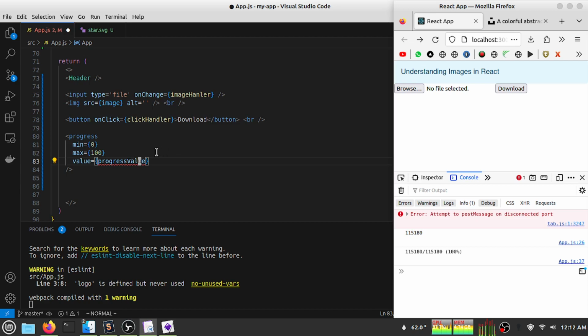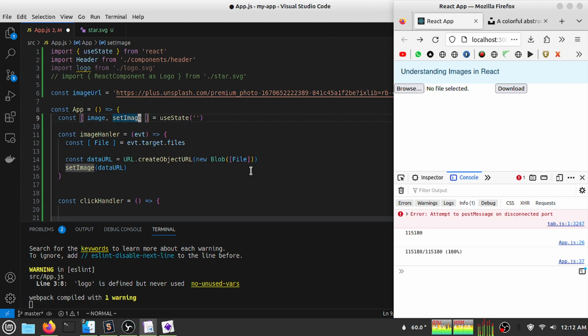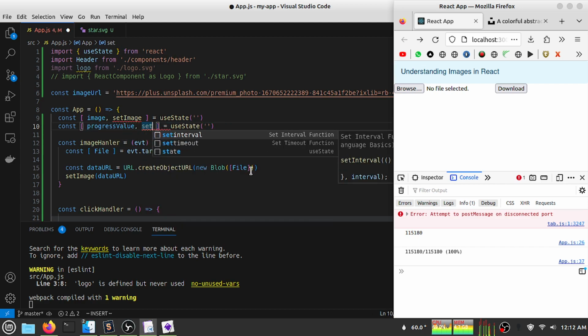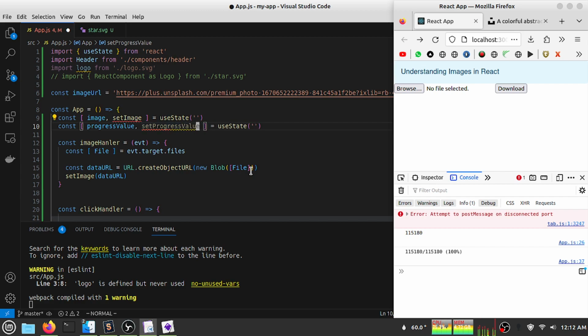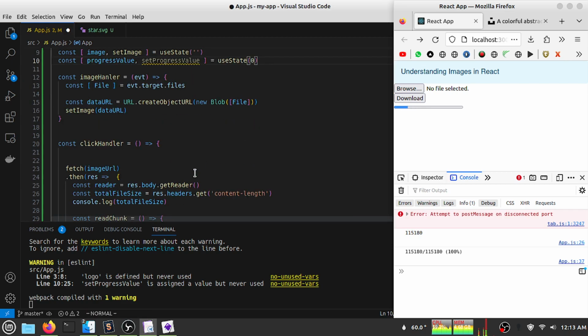We do not have this variable yet. Let's create this variable as a state value, so that every state change appears here. Progress value, set progress value, by default progress value will be 0. If I save my file, I can see I have a progress bar. If I update this value to like 30 or 20, I can see it shows progress. So I have to update this value for every chunk.